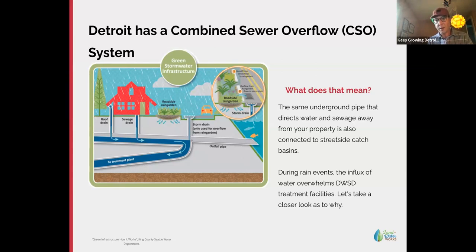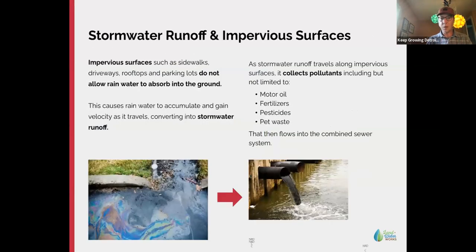But if there's a big rain event, there's an influx of water which overwhelms the system and can cause sewage to overflow into our natural waterways, which is a big problem. It's a huge pollution issue. So we're trying to limit impervious surfaces, which are vectors or planes for the water to go into the combined sewer system.